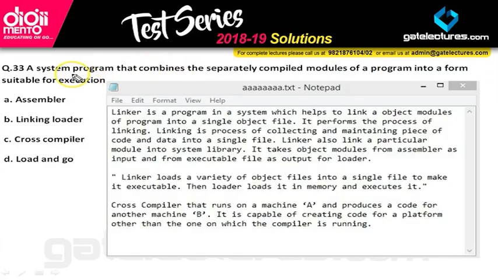So we have our next question, which says a system program that combines the separately compiled modules of a program into a form suitable for execution. Is it assembler, linking loader, cross compiler, or load and go? Load and go is nothing, so D option is clearly eliminated here. So let's look at the three options. Now assembler, we know why assembler is used, to convert into the assembly language. So basically this is also not the answer here. Okay, so we will see these two in detail, because many theory questions have been asked on the cross compiler and linking loader also. Now first of all, what is a linker?